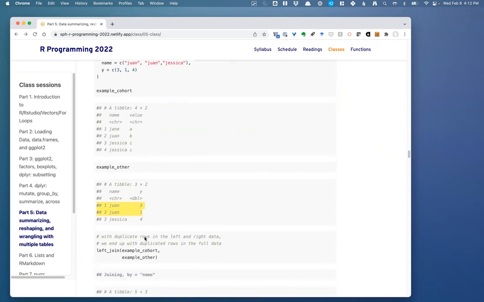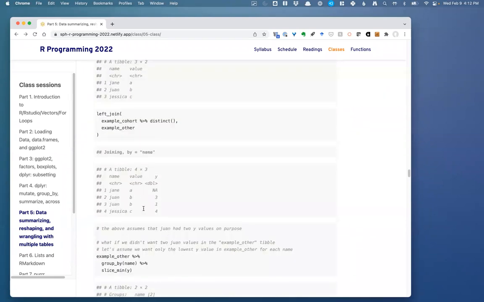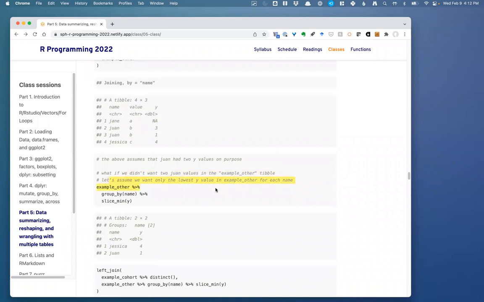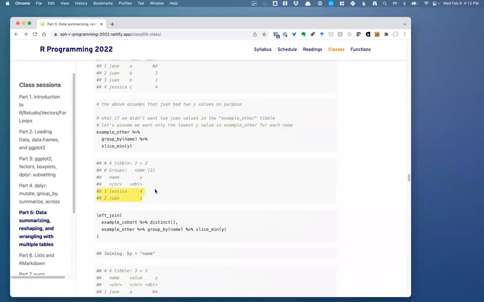So let's just assume that we actually only want to take one of those values. Going back down, what if we want to take the lowest Y value for each name? That will allow us to only have 1 row per name, and 1 Y value per name. One way to do that is to say example other group by name and use this function slice min, which takes the minimum value within each grouping and keeps that. So now Juan only got the number 1 because the 3 was bigger than 1. Now we have deduplicated the names from that table.